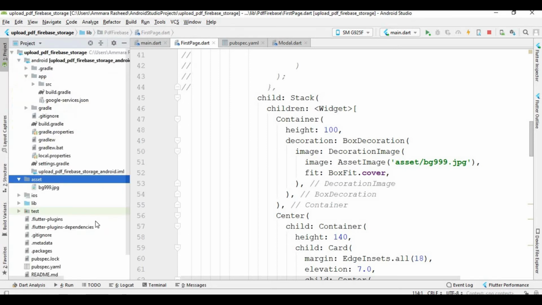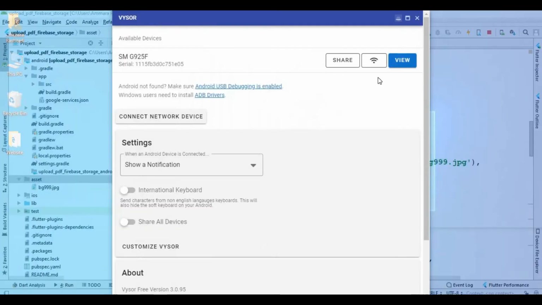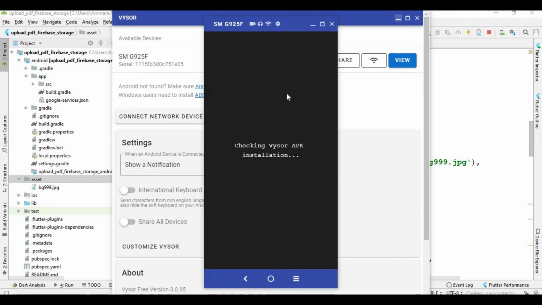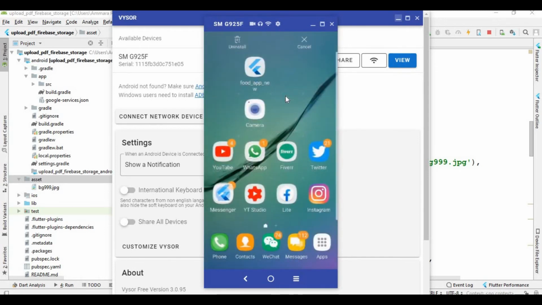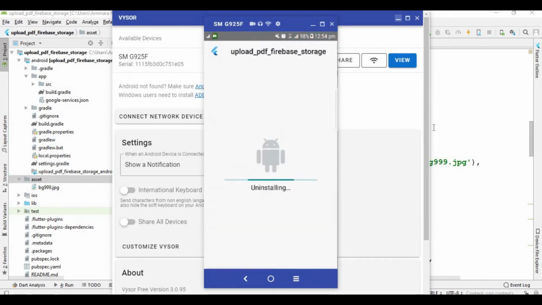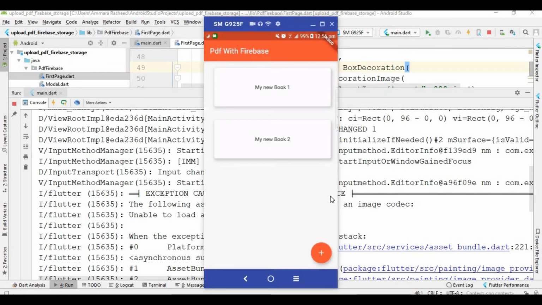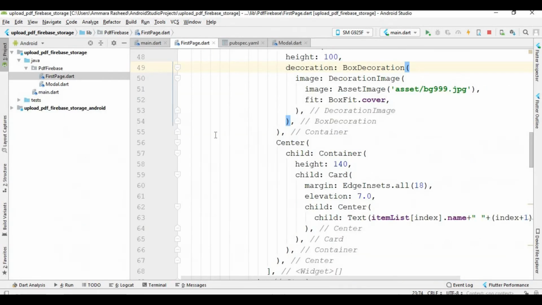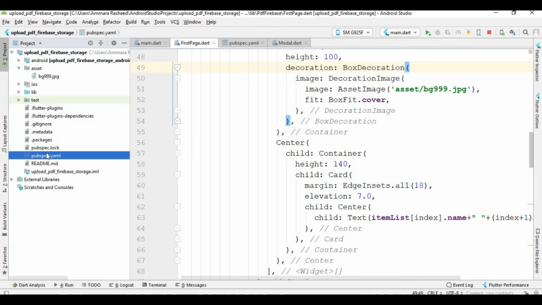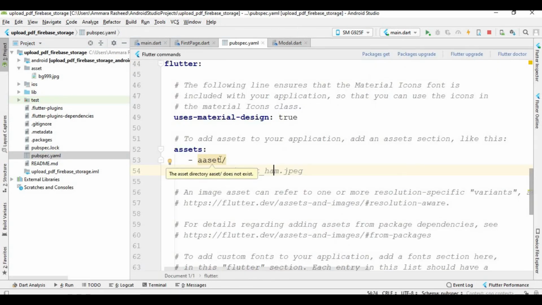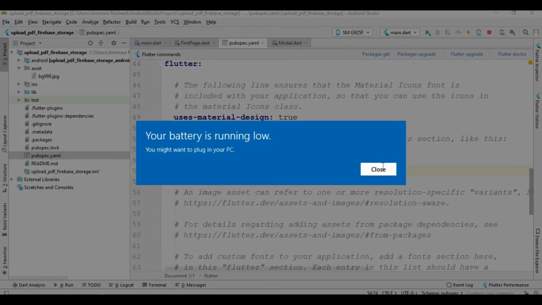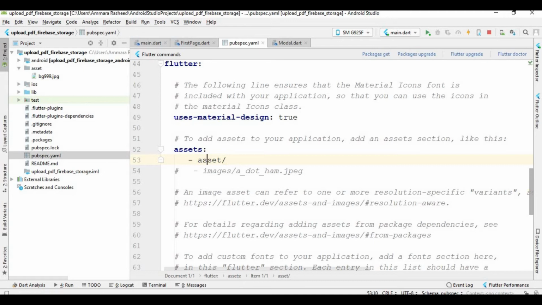First check the name of this image, which is PG999. It's okay. So let's uninstall this app and then install it again. So the app is installed, but the image is still not loaded, and you will see this type of error here, unable to load asset, which means that we made some mistake. And I'm going to open this file, and you will see this type of asset, and you will see here I misread the spellings, and now it is removed.